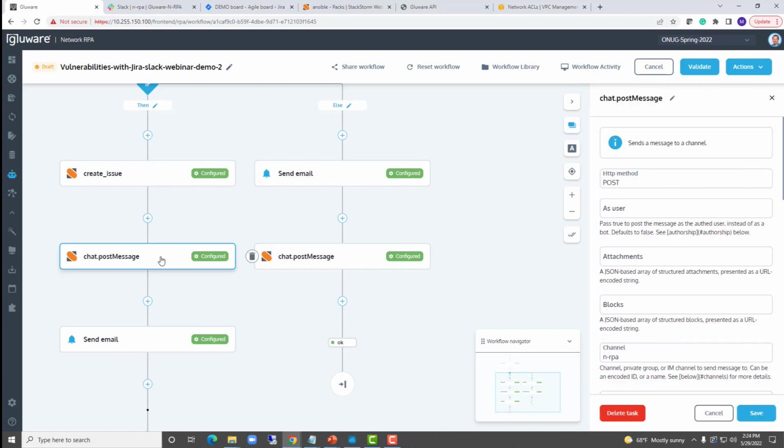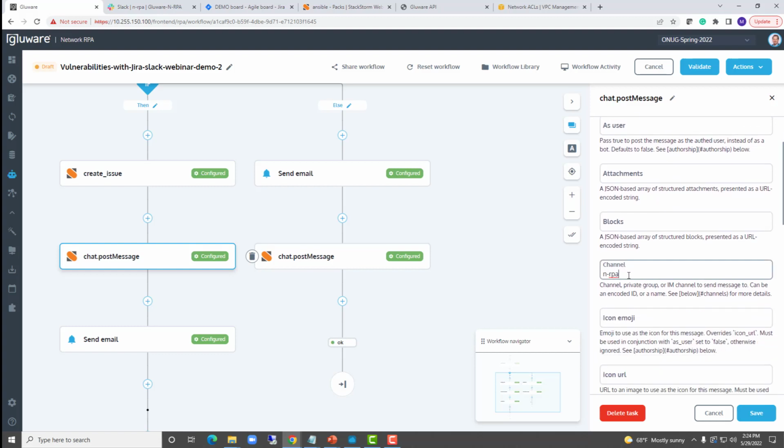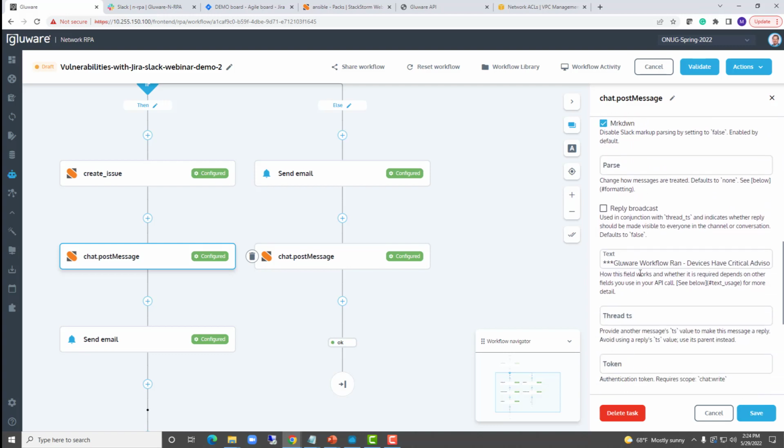And then I have a second StackStorm task, which is post a message. So I'm posting in a channel I have created called N-RPA for Network RPA. And if I look at the task, it says Gluware workflow ran and devices have critical advisories. So I'll also say webinar demo, save.